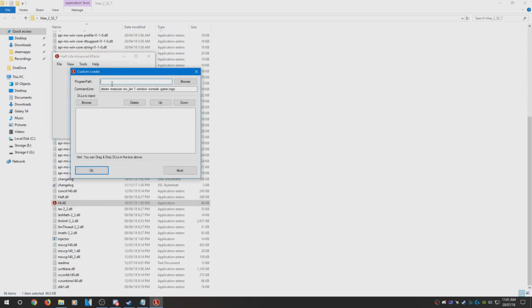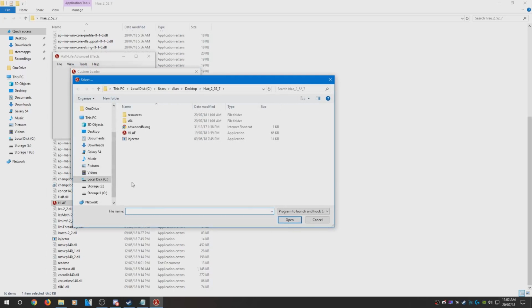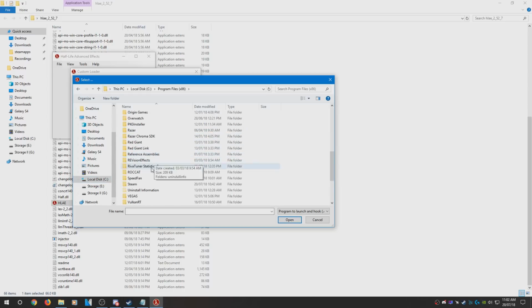Now for program path, what you need to find is your csgo.exe. Head over to browse and find it. I installed it to my C drive. Most of you will probably have it installed in your C drive as well, so that's where it will be.